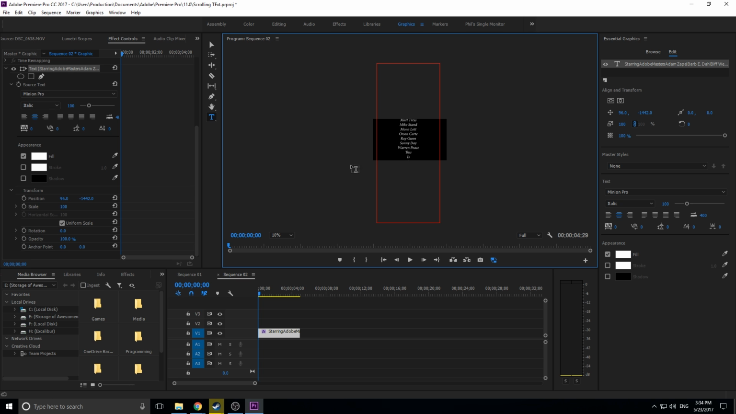Now then, let's get this actually animated. So what we want to do is go to the beginning of this clip right here. At 0 seconds, we want to zero the position out, and you'll see that it cuts off maybe a little bit more than we wanted to, so we can bring this down a little bit. And actually, I'm going to start it off screen. So we're going to bring it down until there's nothing on the screen right here.